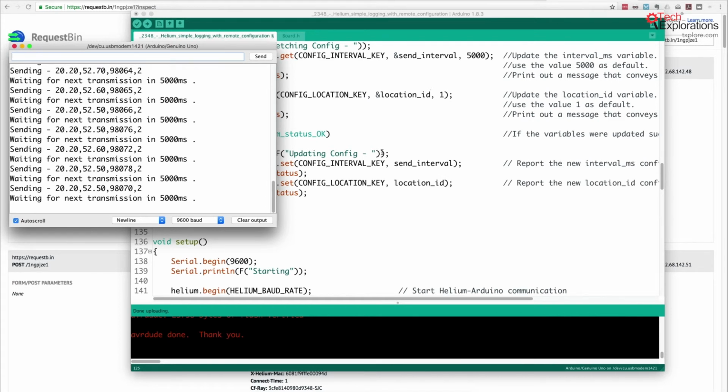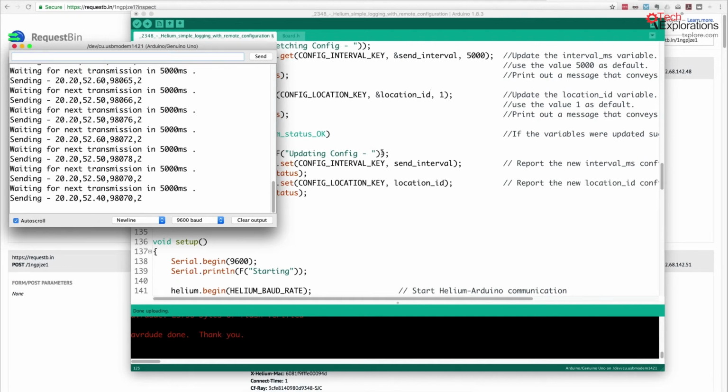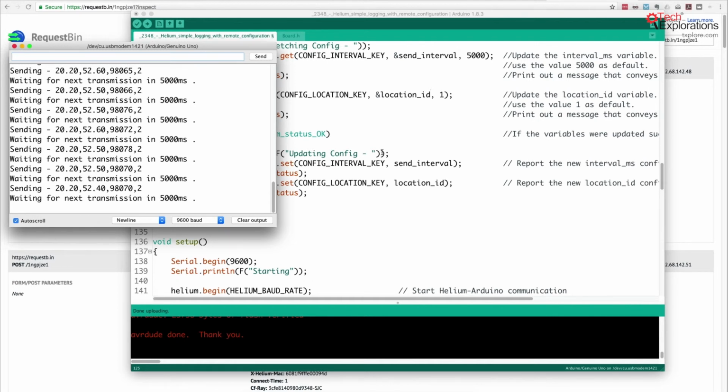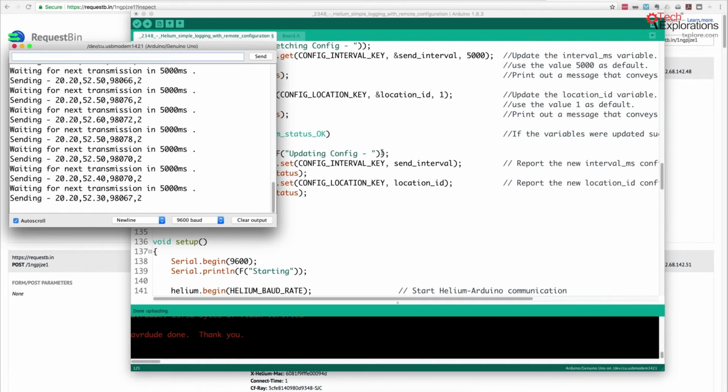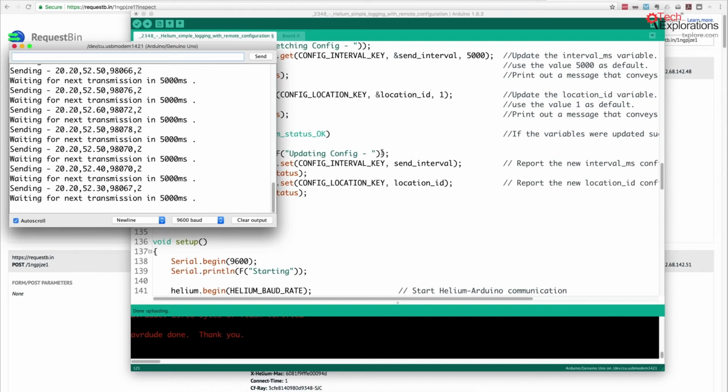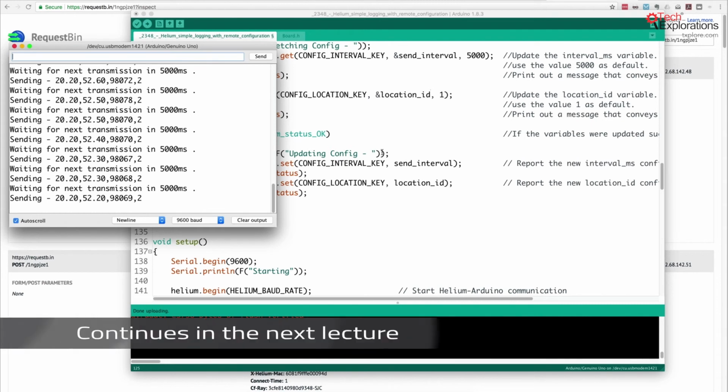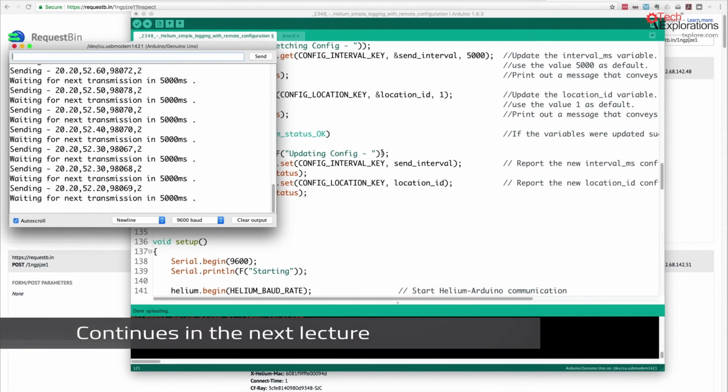Now, the last thing that I want to do for this series of lectures, or the last part of this lecture, is to show you how we can redirect this traffic from the request bin into a very simple web application that we wrote using Ruby and the Sinatra framework, which is running on the Heroku host. So I'm going to show you how to do that in the next part of this lecture.